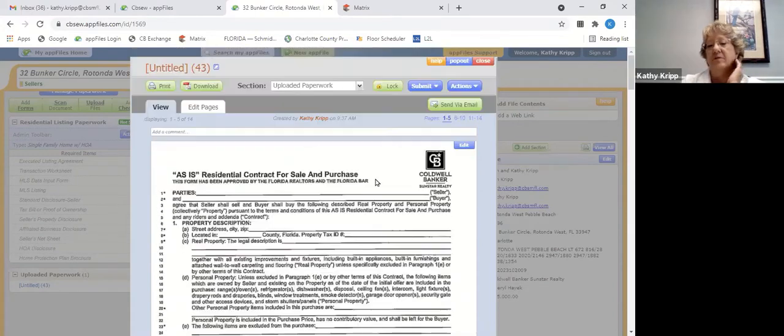But what I'm going to do with this one is I'll just use this to show you how to split them out and how to add your signatures and initials on all the pages, and how to add like seller 3 or seller 4 or buyer 3 or buyer 4. That seems to be a lot of questions that I get.